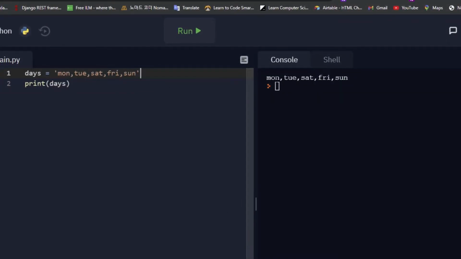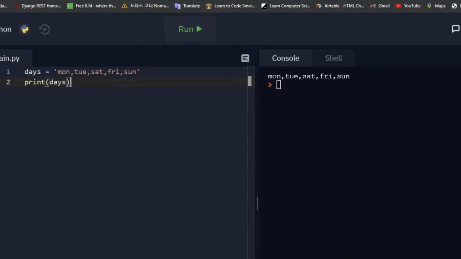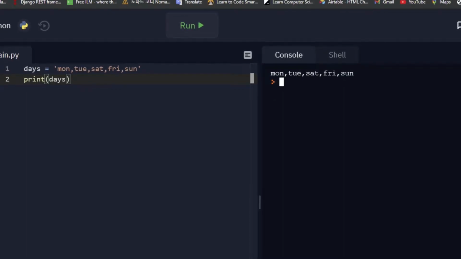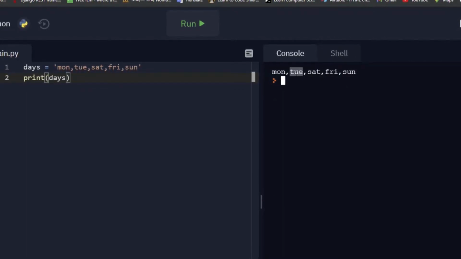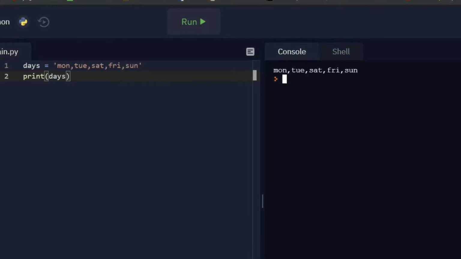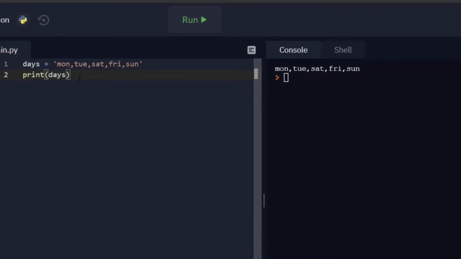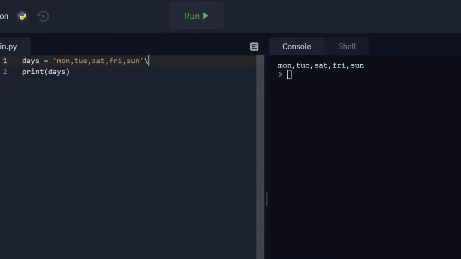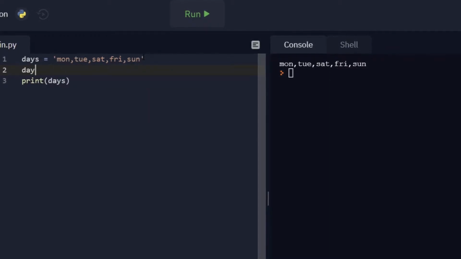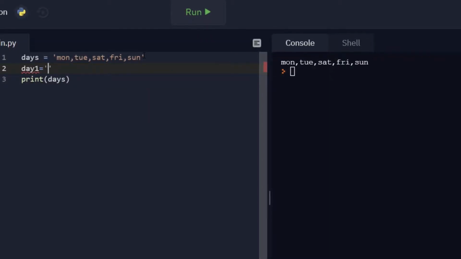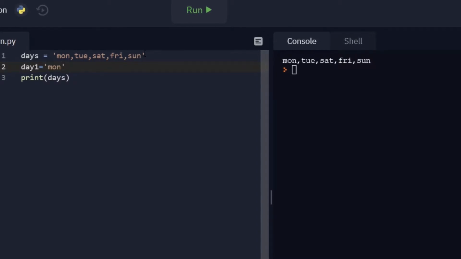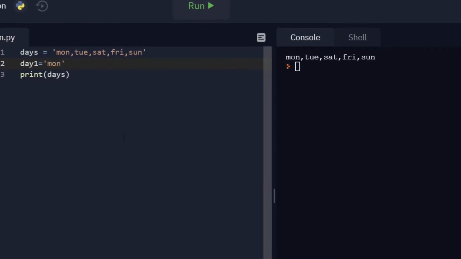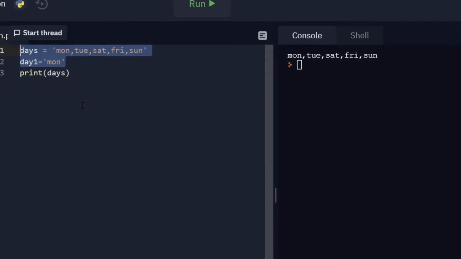But what if I want to get only Monday? What if I want only Tuesday? What if I only want values from Monday till Friday, or from Tuesday till Friday? You can't do that with plain variables. Or you could do something like day1 equals Monday, but that is boring. You would have so many variables, one for each value. So that's why Python has something called lists.